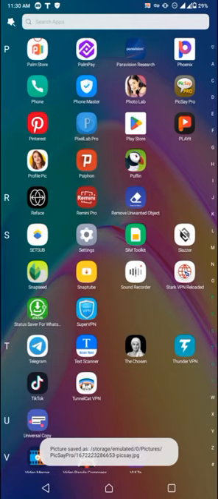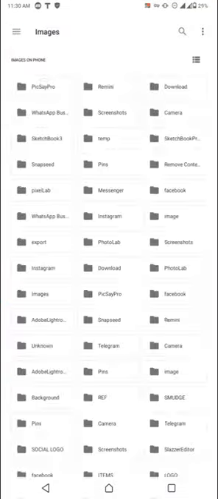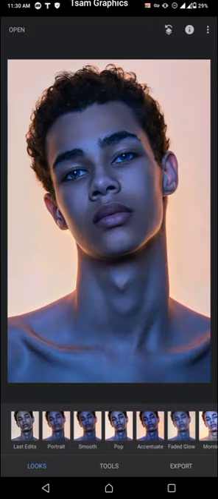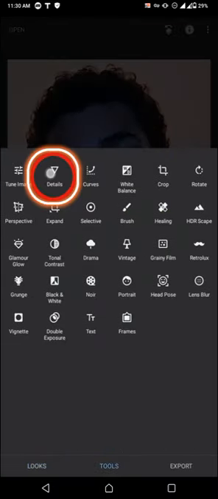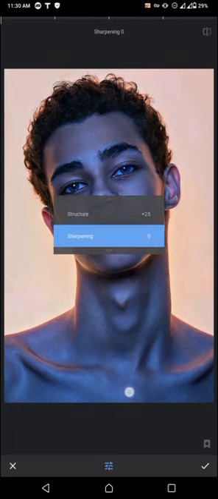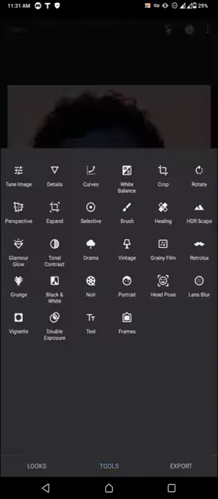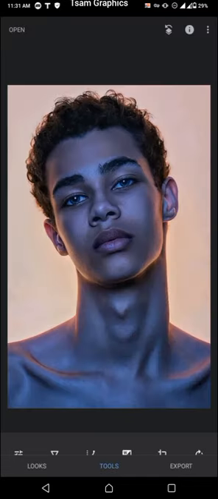All right, and then leave this, and then come to this Snapseed. Okay, and then you click on the plus sign or open on top there. You see the open there. Good, so you click your gallery and images and Pixel Pro and click on the picture, and then you come to your details. Okay, click on the details, then you can adjust the structures, the structure or the sharpening. Just set it to anything that can satisfy you. So work on the sharpening also. Let it be plus 18.